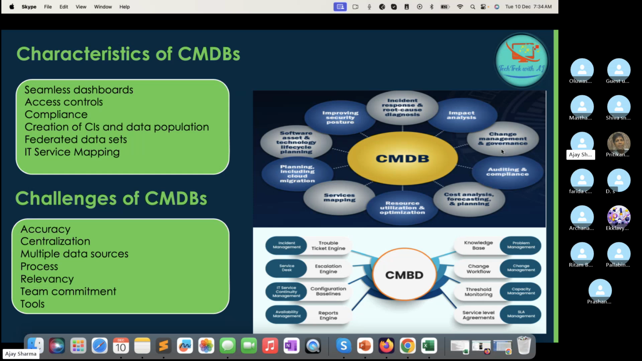If not, then definitely you have to have governance: who approved that change of the hardware on that particular machine? That is where change management and governance come into the picture. The same way audit and compliance is there. Cost analysis, forecasting and planning will be there. You have to understand the visibility if you're going to launch new applications. Then resource utilization and optimization: you can design how many resources we require to work on those particular things and how we can proceed further.